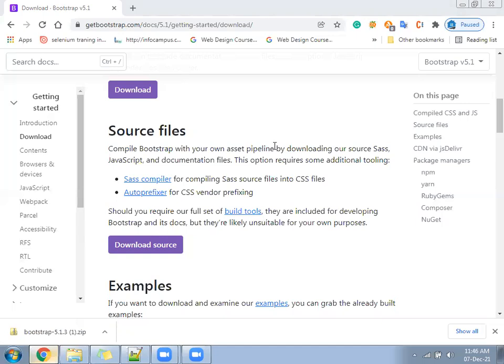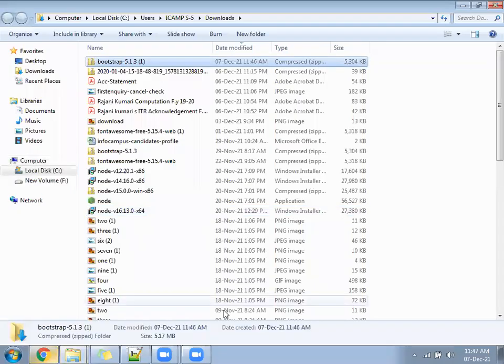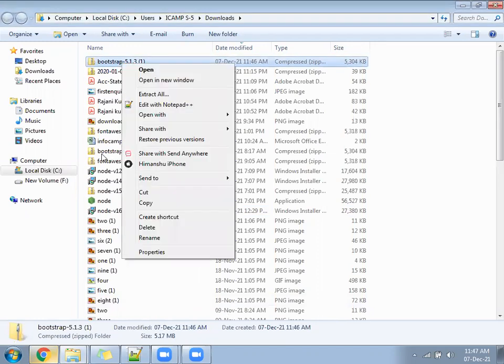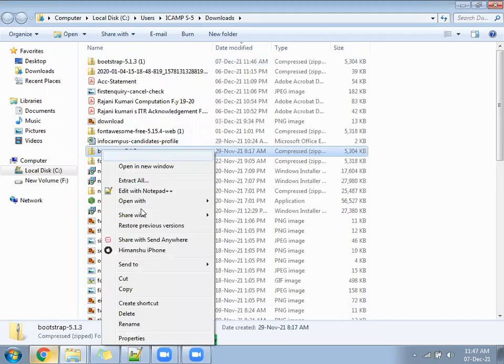So, ready? The folder will get downloaded. That folder we can copy and keep under the bootstrap folder. Should we extract there or just copy and paste it there? Copy that folder and keep it under the bootstrap folder.